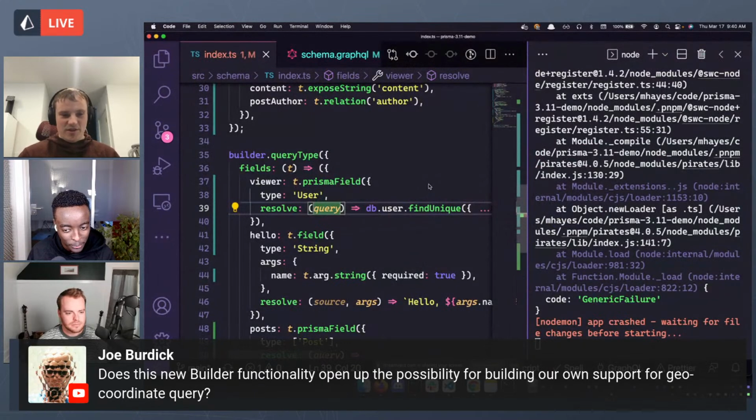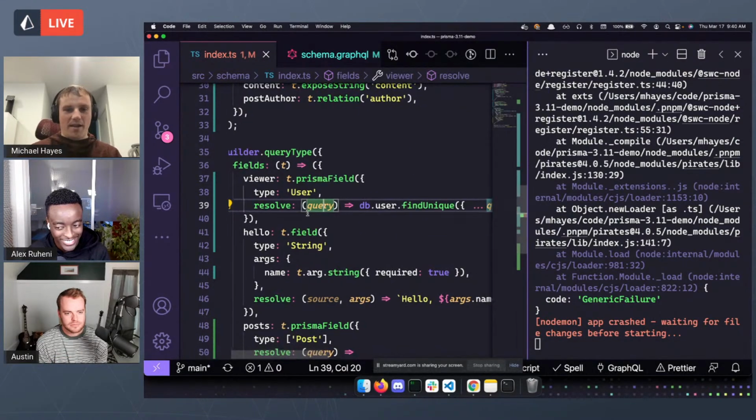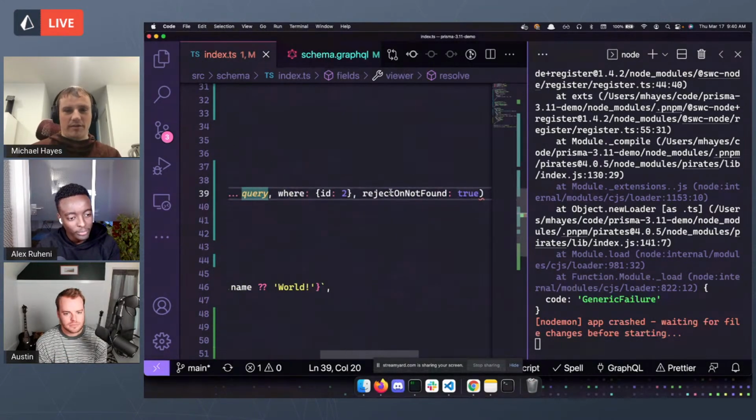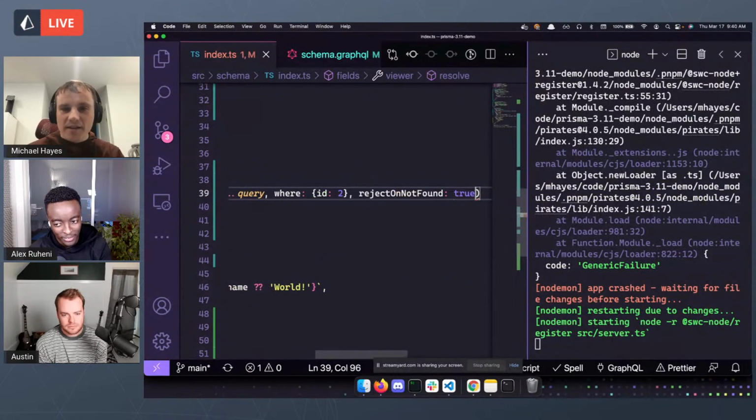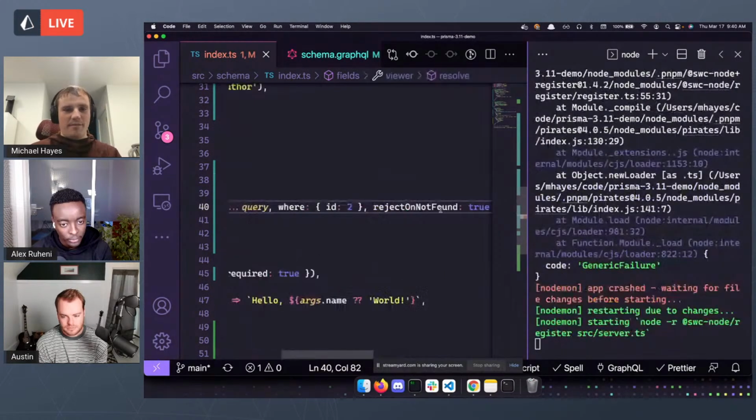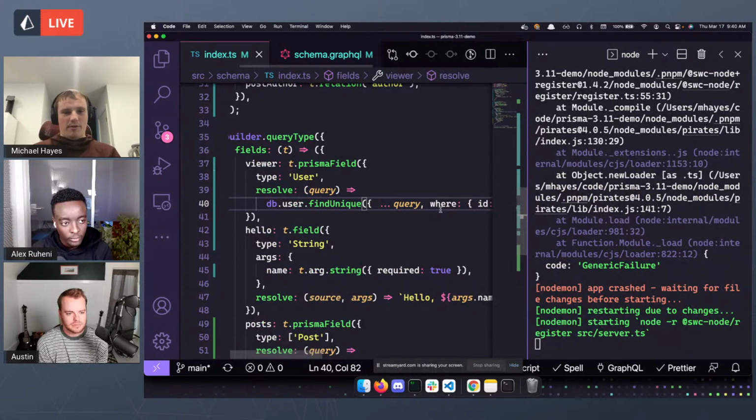Okay. Geo-coordinate queries. Yeah, I think I'm missing some context. I'm not sure if that is a Prisma specific feature that they're asking about, or if it's something else.